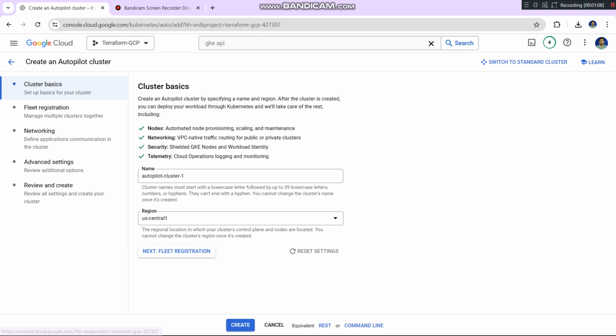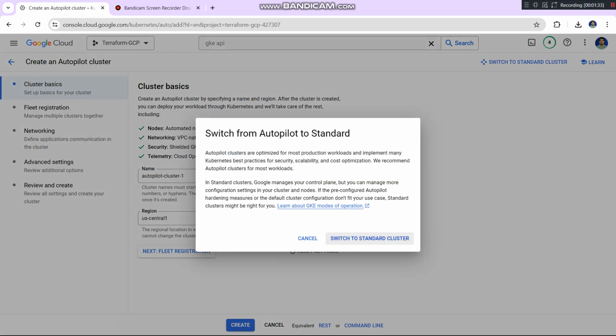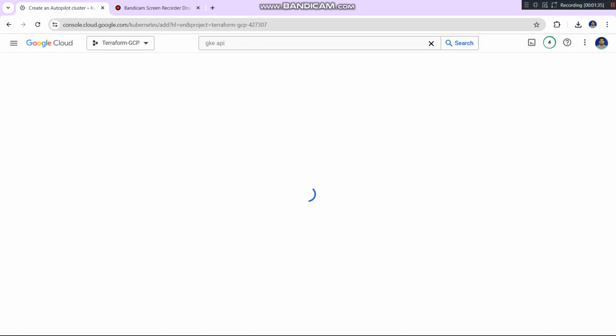In today's video, we are going to see how to deploy a standard cluster. There are two types of cluster in Kubernetes. One is the standard cluster and the second one is the autopilot cluster. Autopilot cluster means the nodes are created automatically and you don't have any control over it, whereas in a standard cluster, you can create your own nodes. So we are going with the standard cluster.